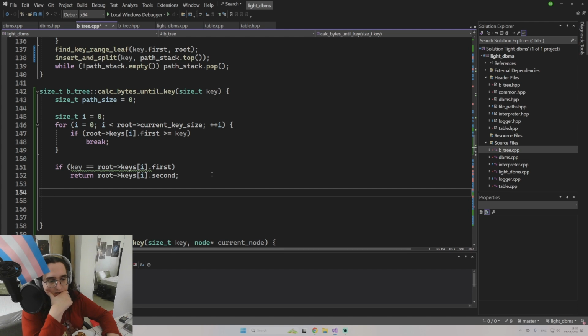Right, so I need children at I minus 1. Now if I found, like, if it's less than the first key, so that's the first child, right? I'm always confused about that.